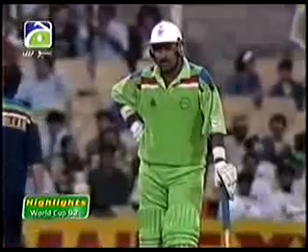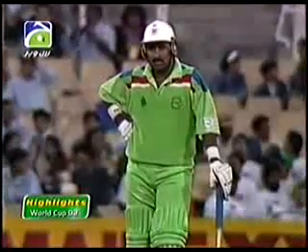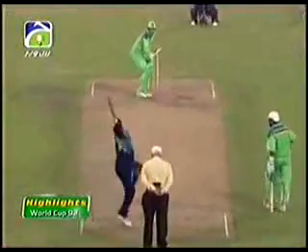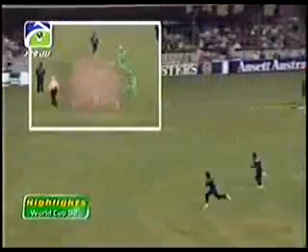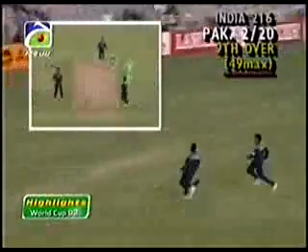One of the best batsmen in the world, Javed Miandad, striding to the wicket with his side in trouble. He's added to his 8.